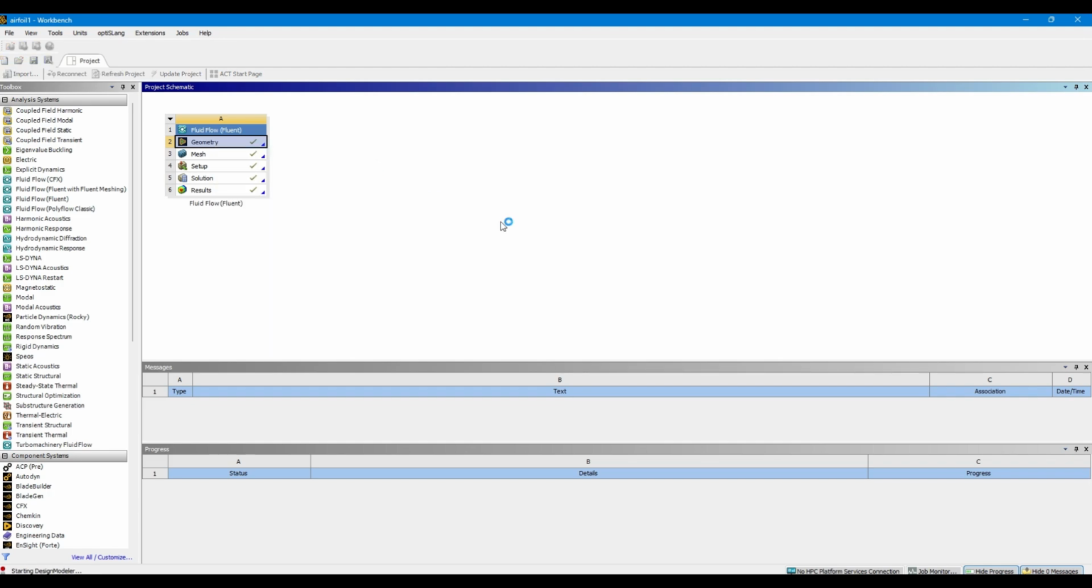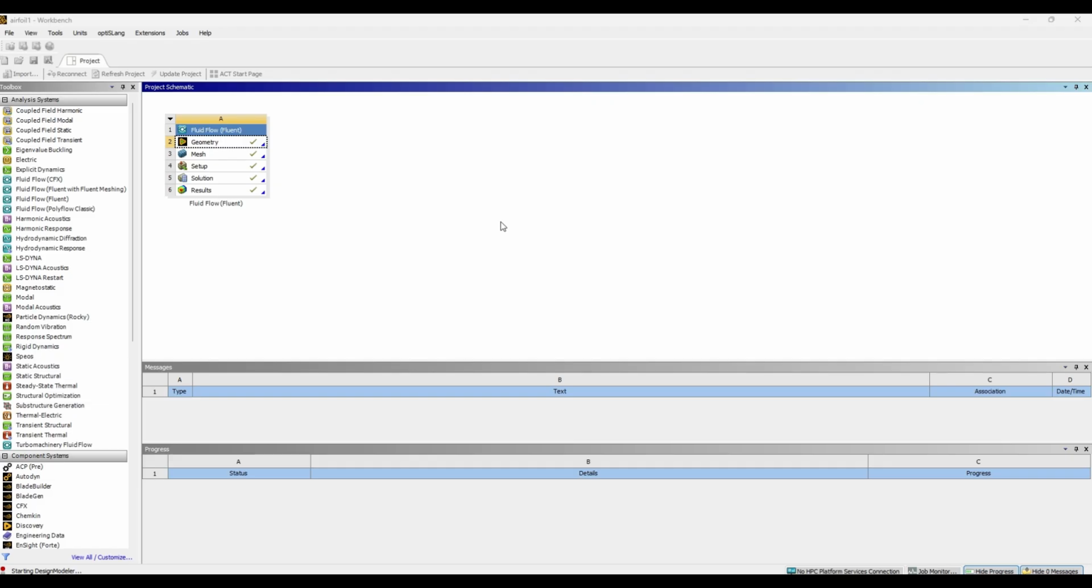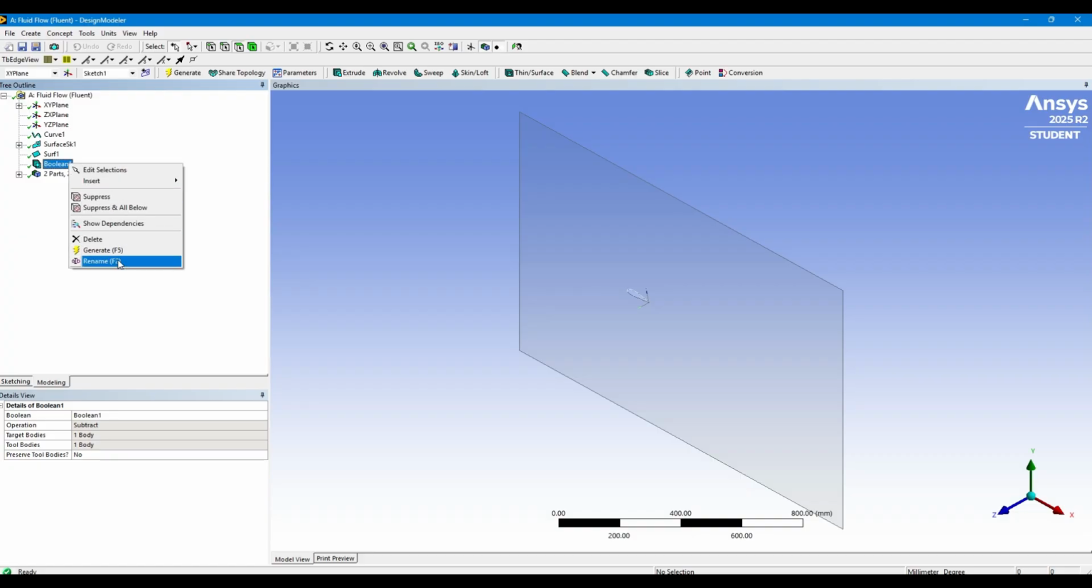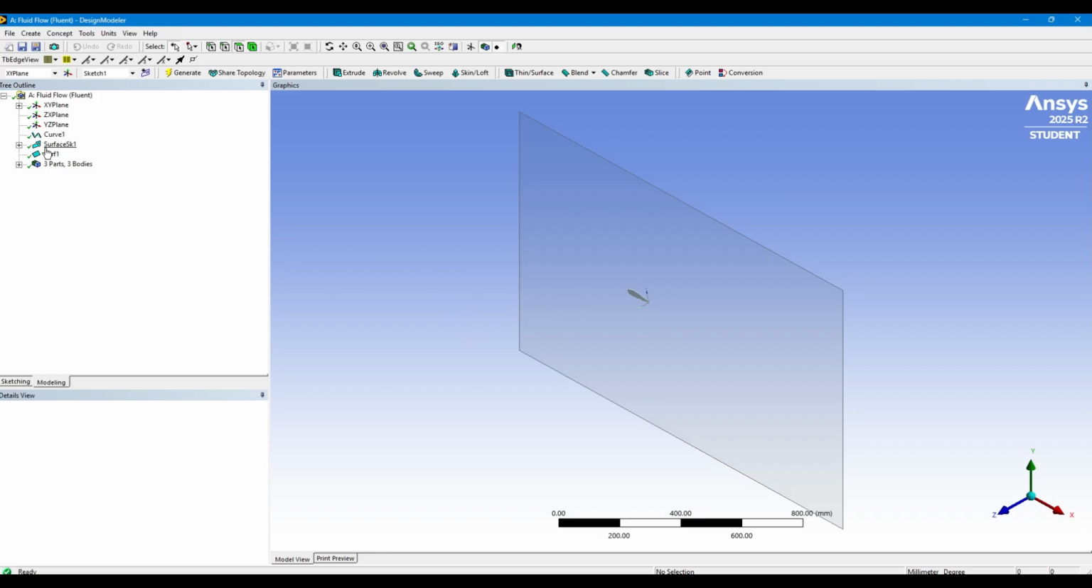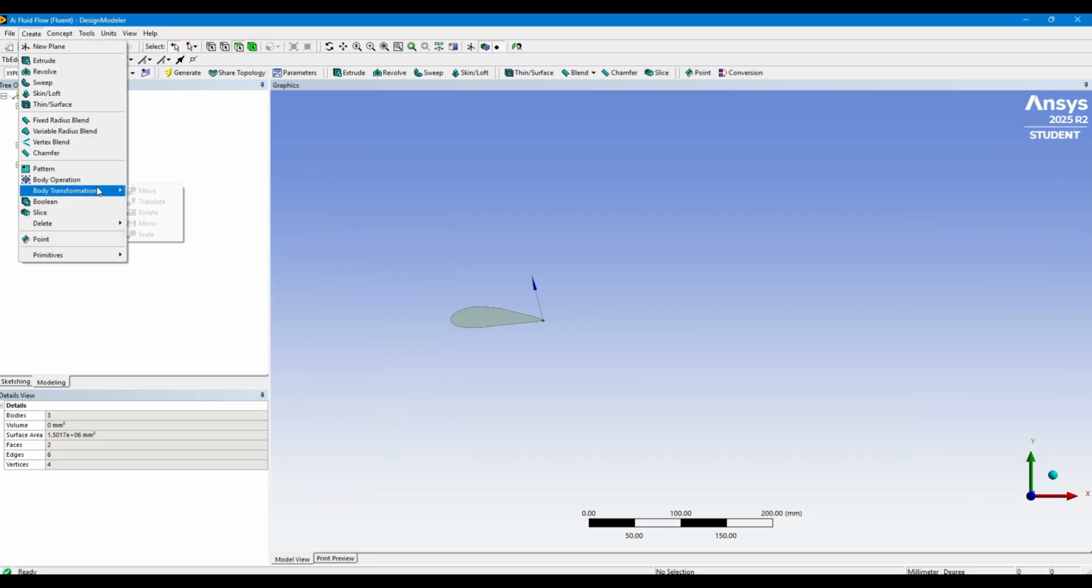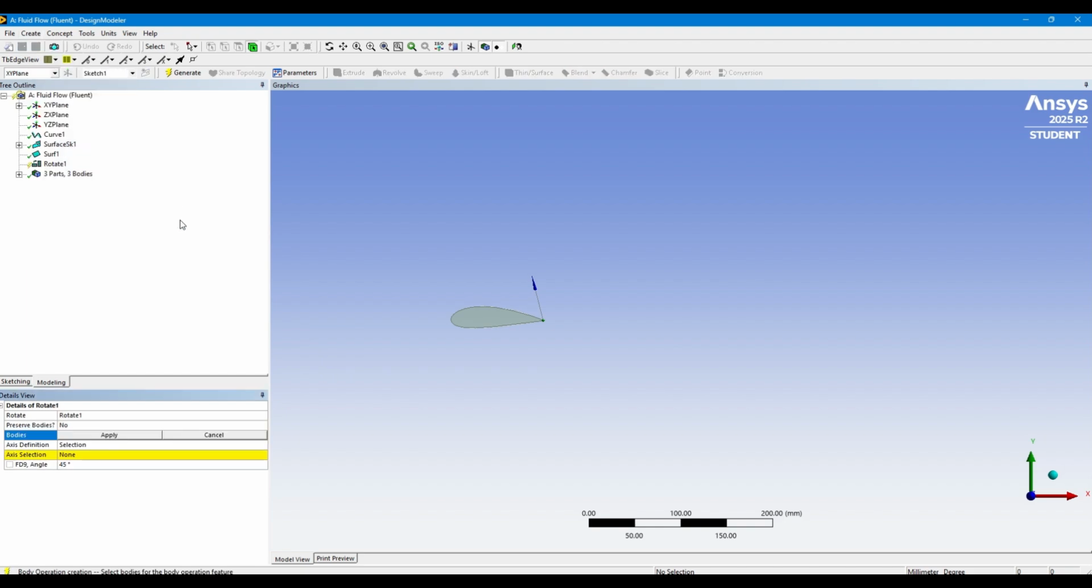We are now going to run for different angle of attack. For that, again go to Geometry and delete Boolean operation. Go to Create and select Body Transformation Rotate in it. Select the airfoil model to rotate for different angle of attack. Select the axis selection as XY plane.